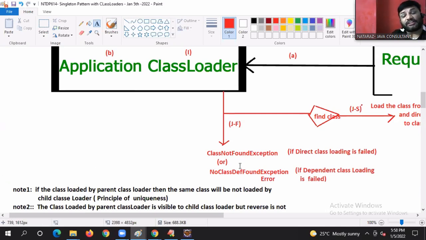The difference between these two exceptions is a very popular interview question. What is the difference between ClassNotFoundException and NoClassDefFoundError? If the class loader subsystem fails to load the given main class itself, then you will get ClassNotFoundException. If the class loader subsystem is able to load the given main class, but that main class is internally trying to load some other class.